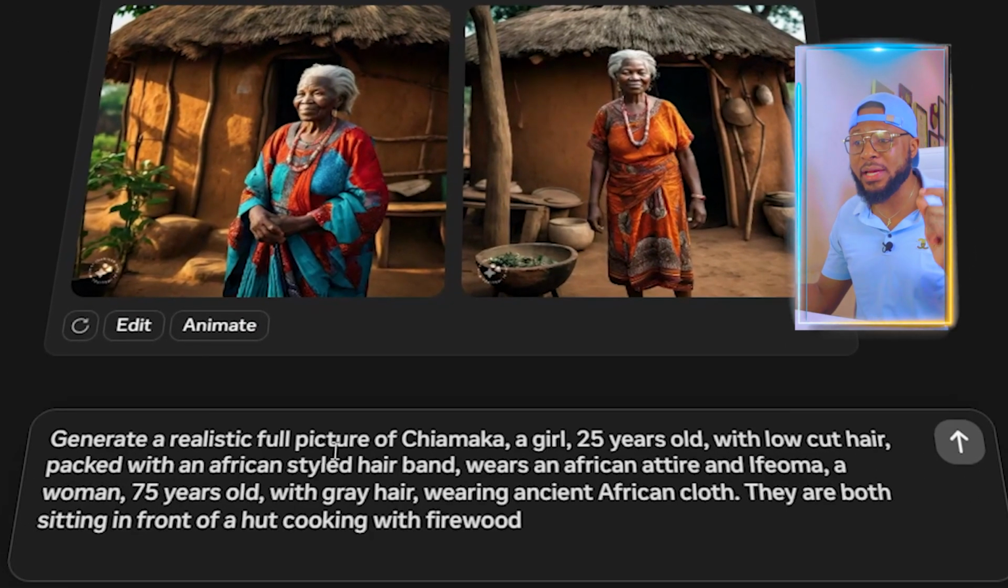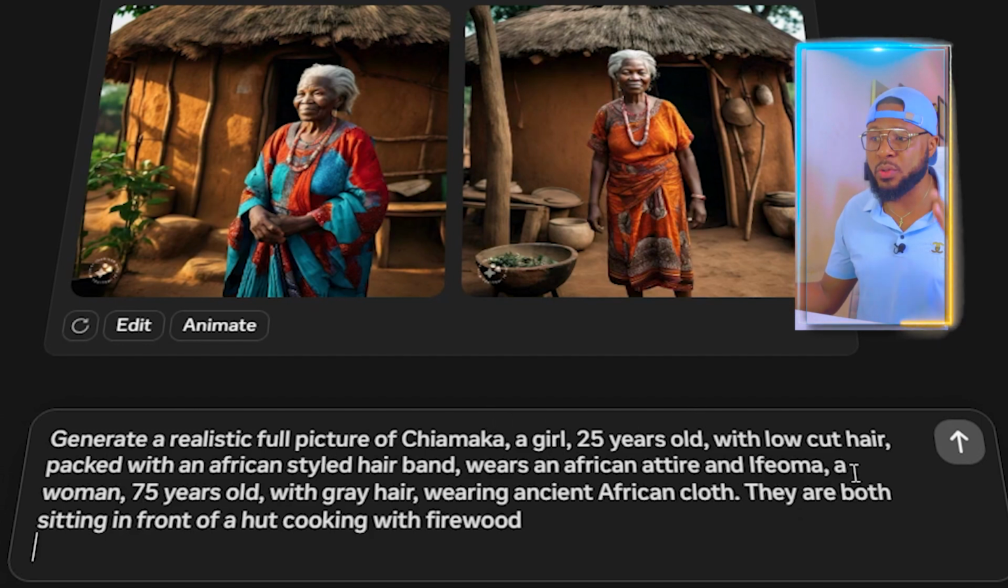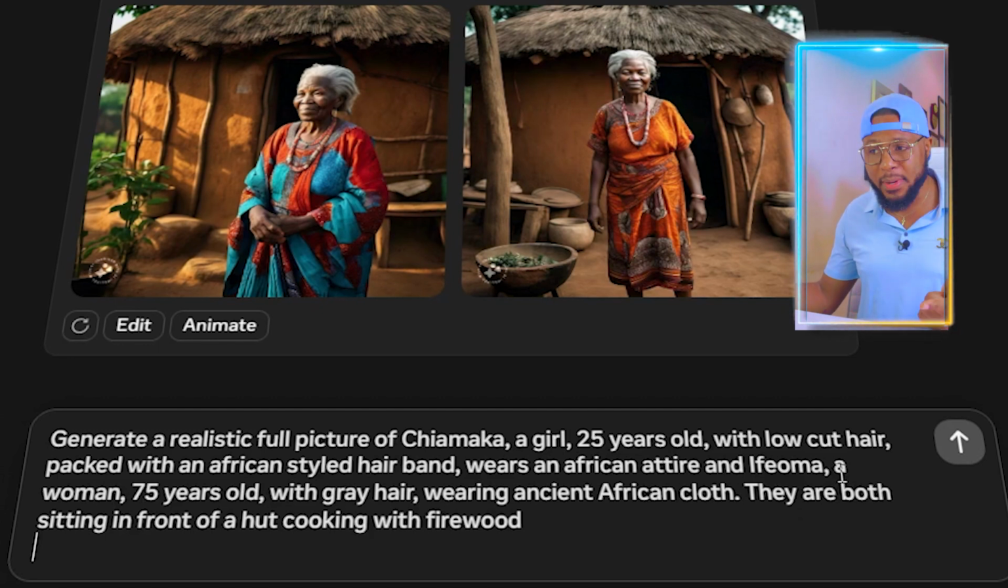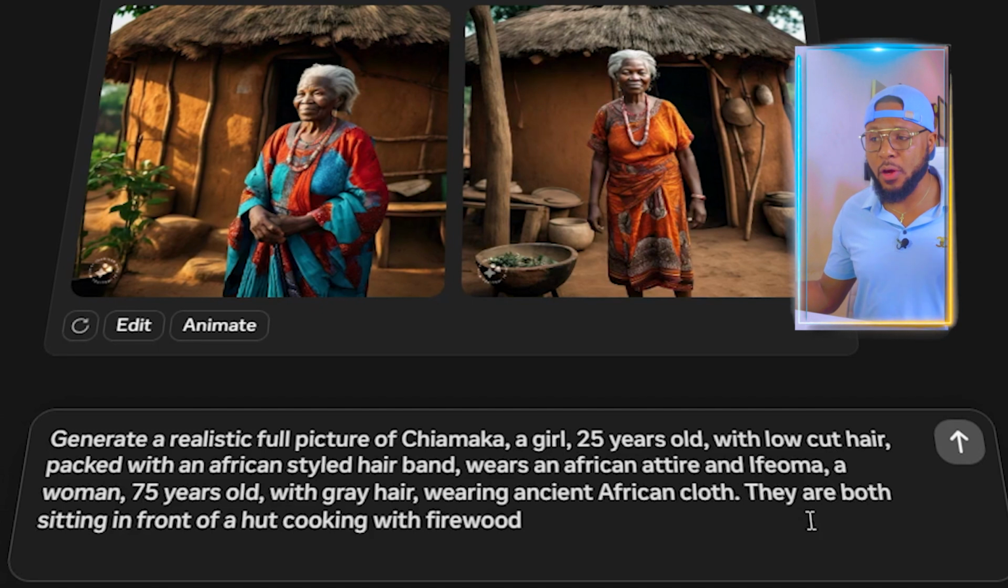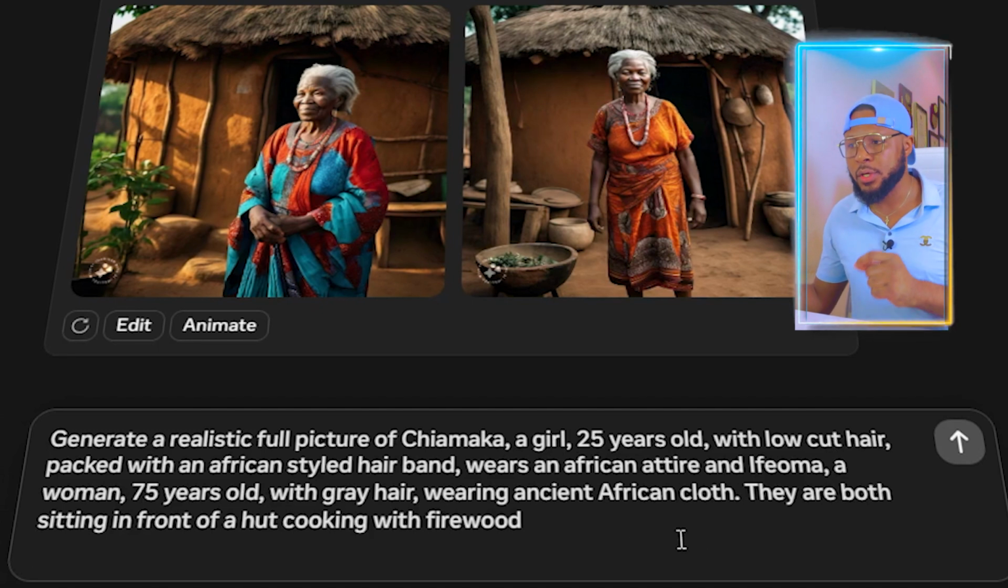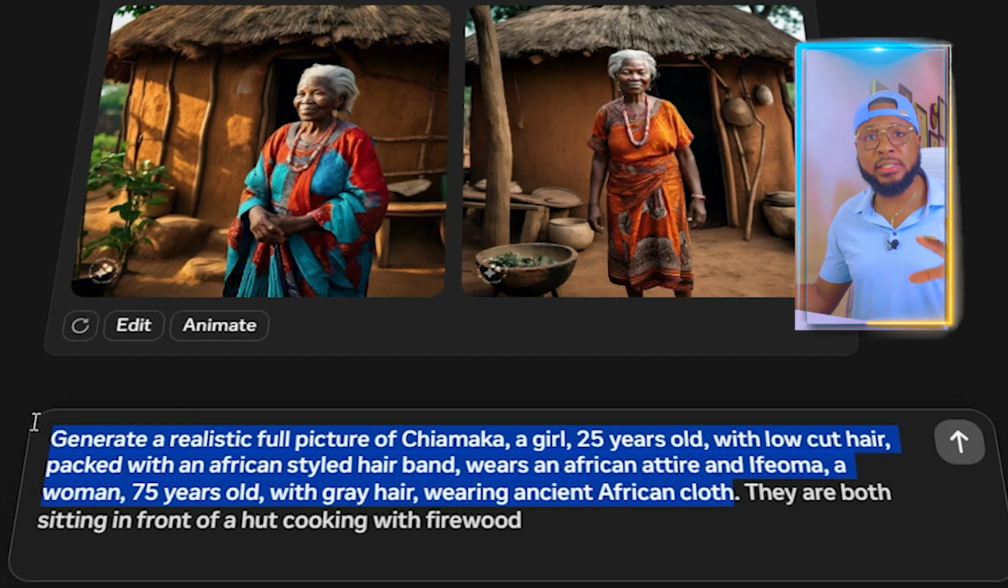Here you can see: generate a realistic full picture of Chiamaka, a girl 25 years old with low-cut hair packed with an African styled hairband, wears an African attire, and Ifeoma, a woman 75 years old with gray hair wearing ancient African clothes. They are both sitting in front of a hut cooking with firewood. So now all these points here, from here to here, is the base prompt.